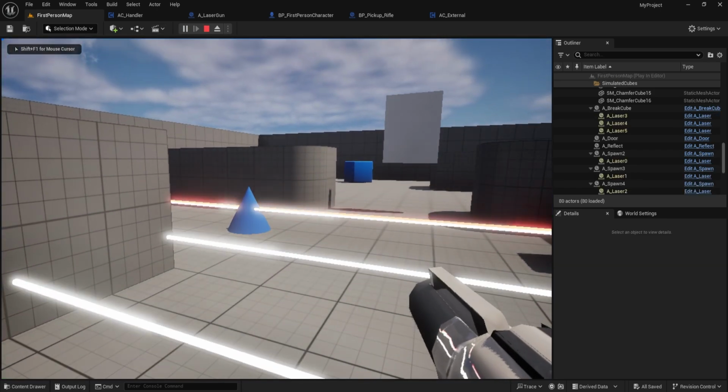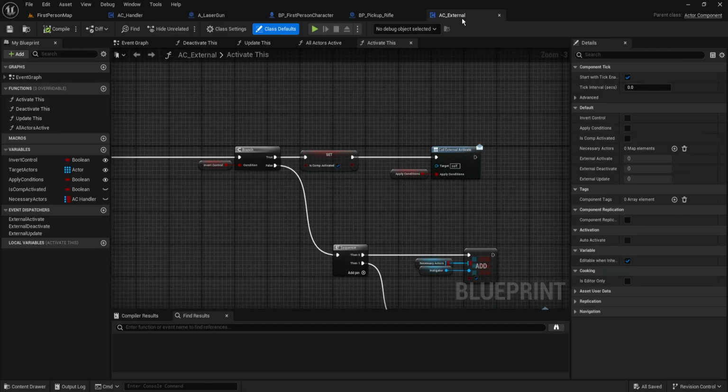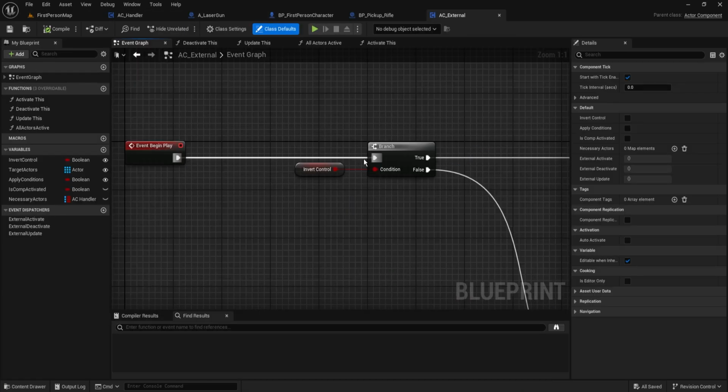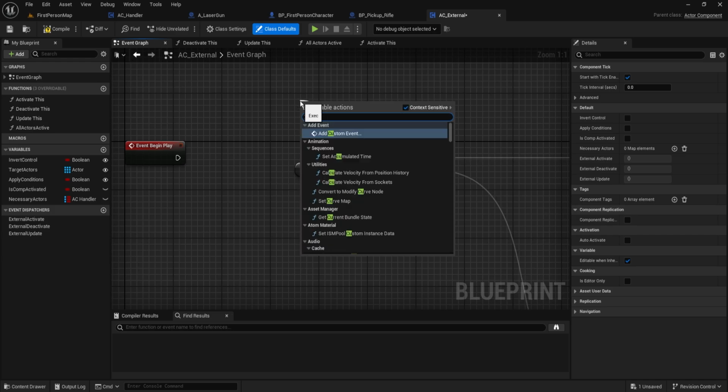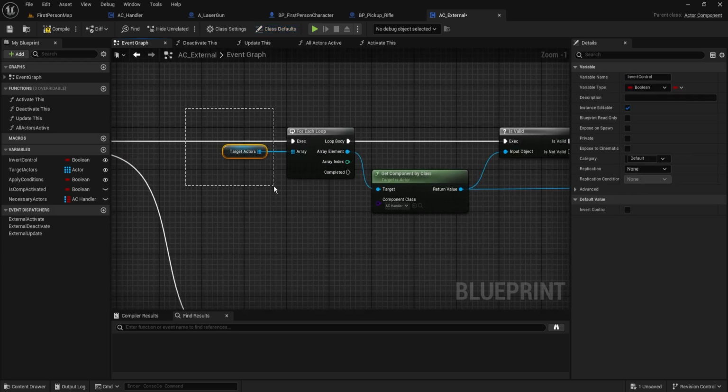So let's try that. This might work, whereas it previously wasn't. So no, it's still not working. It's still not making any lasers. Let's try and figure out why that is. Okay, so I think this is the reason. Inside of our AC external, on begin play, it does this, but that is not enough here because it's calling this before and it's inverting controls, but we don't have any target actors yet.